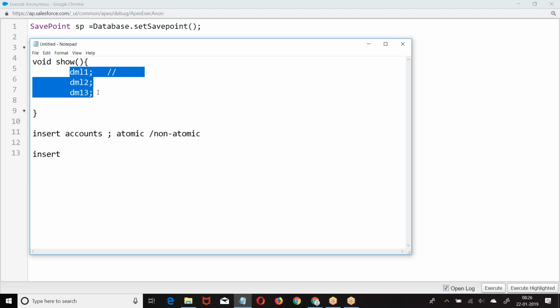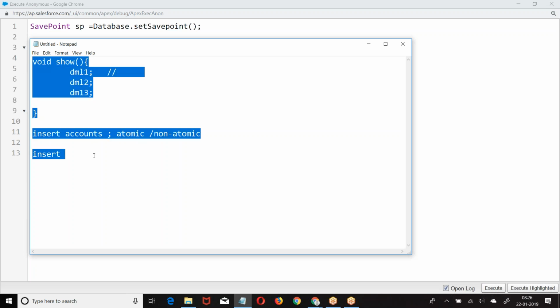Transaction means a group of statements. DML means a single statement. Insert is a DML. Update is a DML. Transaction is a group of statements that may contain DML, may not contain DML. It may contain one DML, multiple DMLs, or zero DMLs. Did you get my point here? Transaction, not an individual DML.